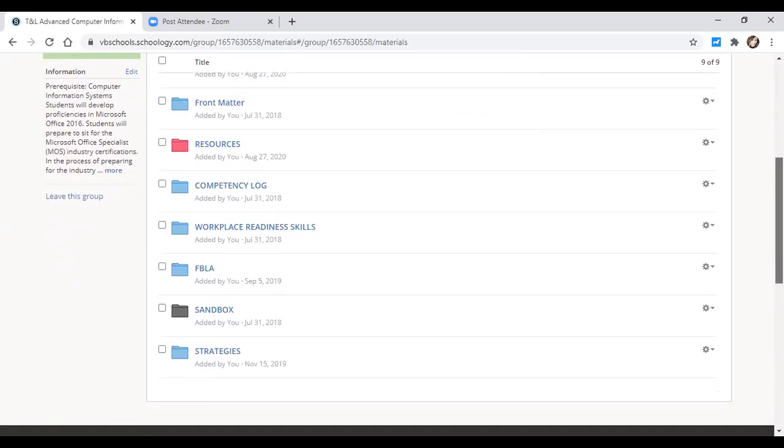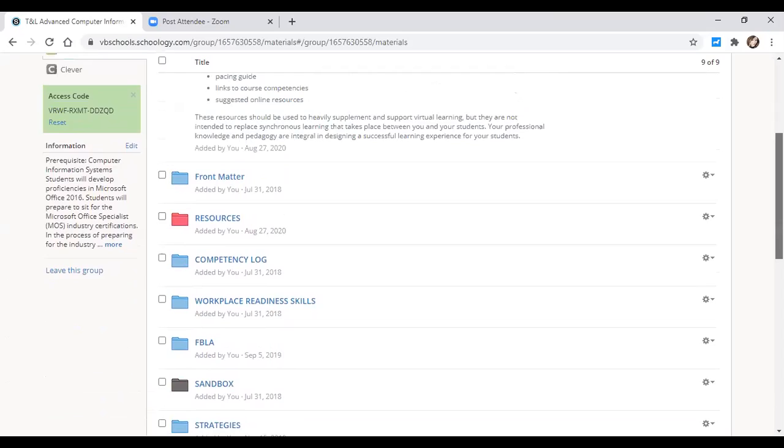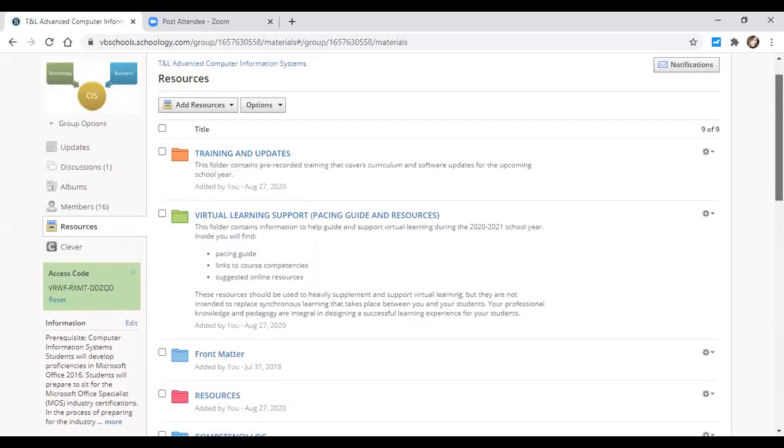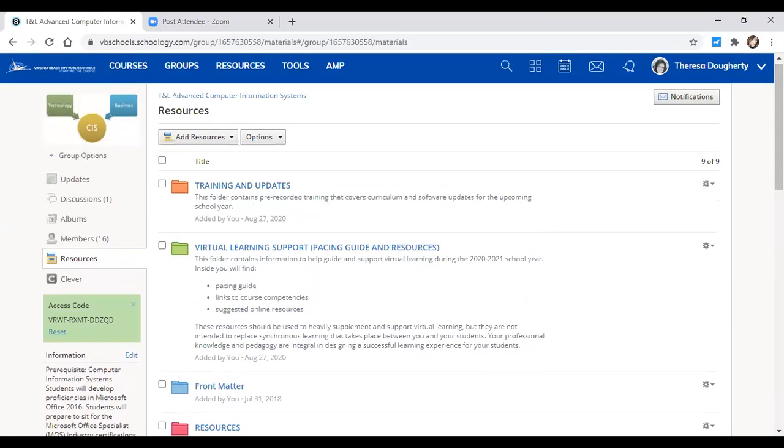Traditionally, you would be looking through the rest of these. As I said before, if you're teaching ACIS, you have already taught CIS, so you are more than familiar with the Schoology platform and certainly how the format of our courses looks inside our groups. So I'm going to leave that to you to explore on your own time, and we're going to jump right in here.